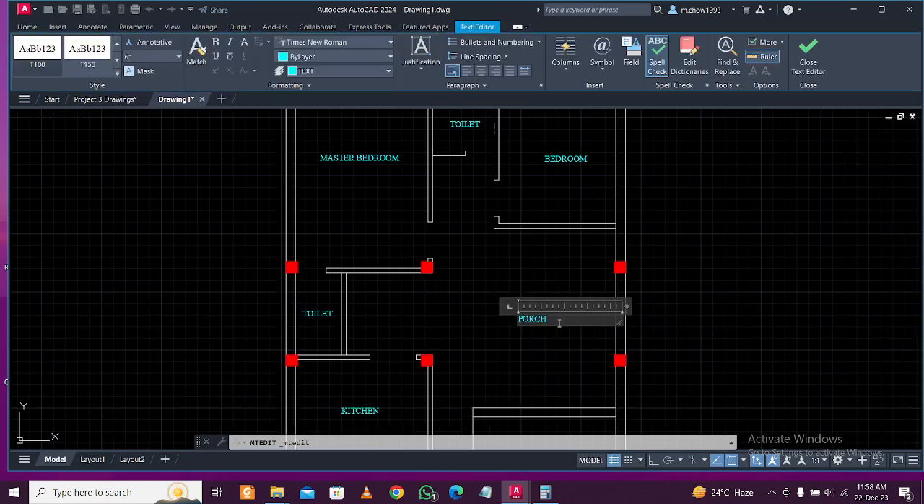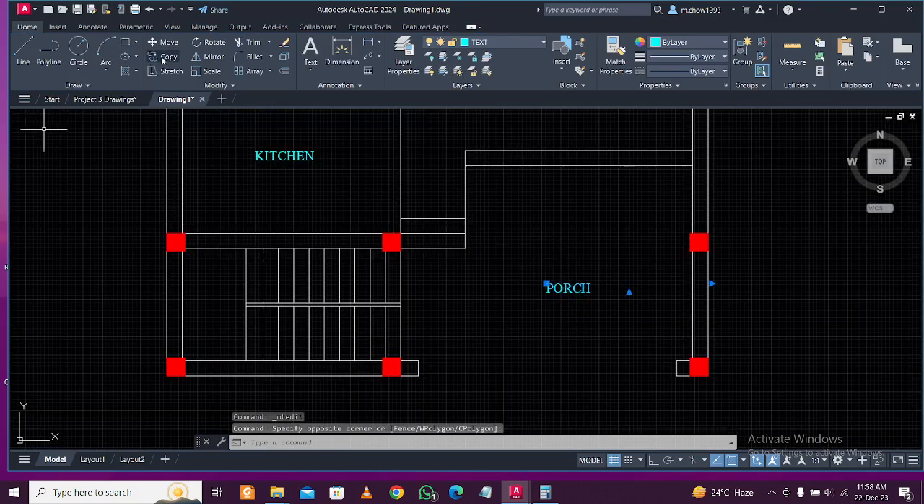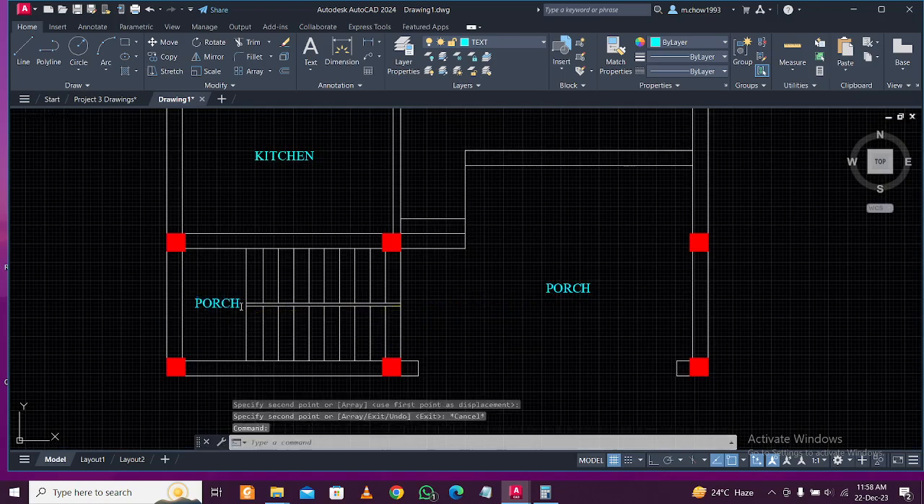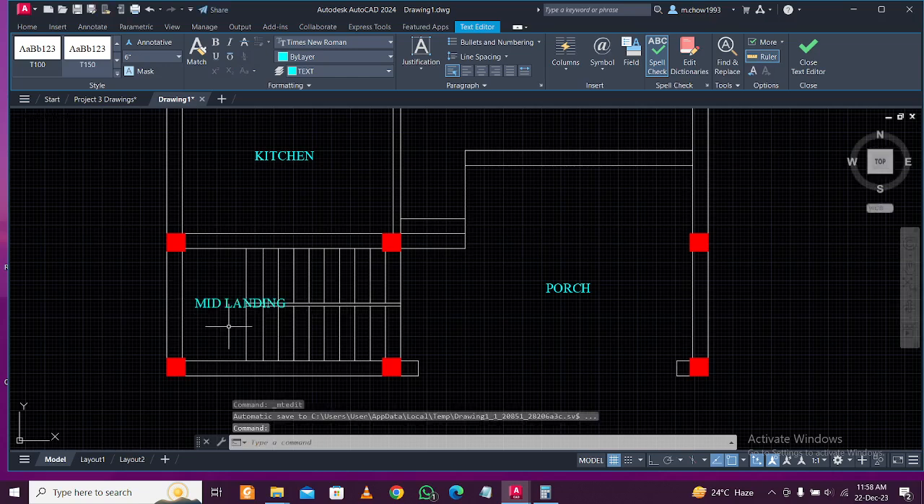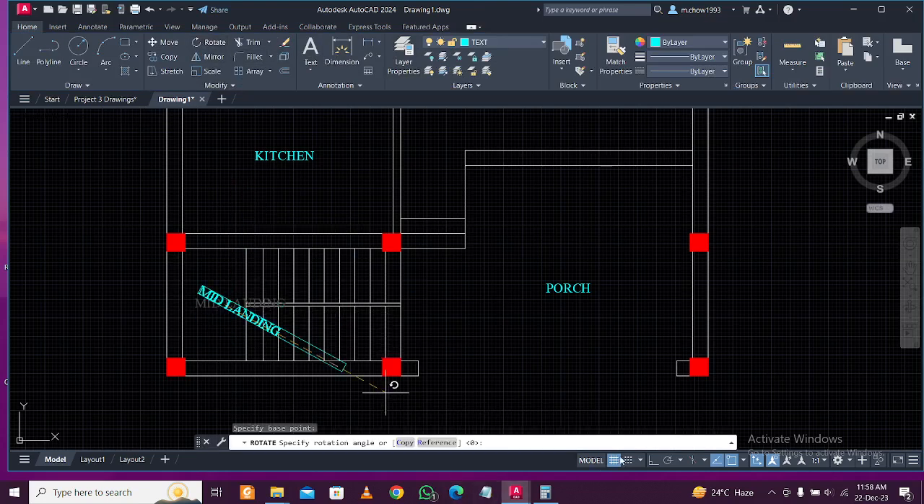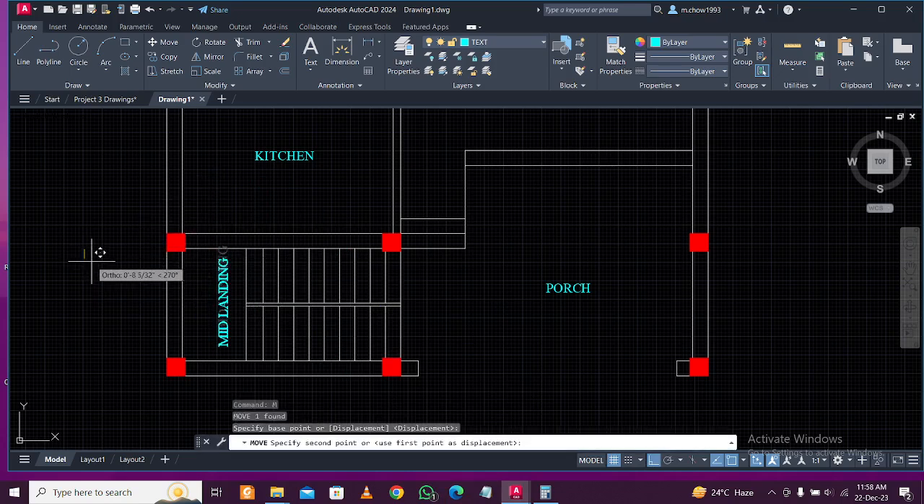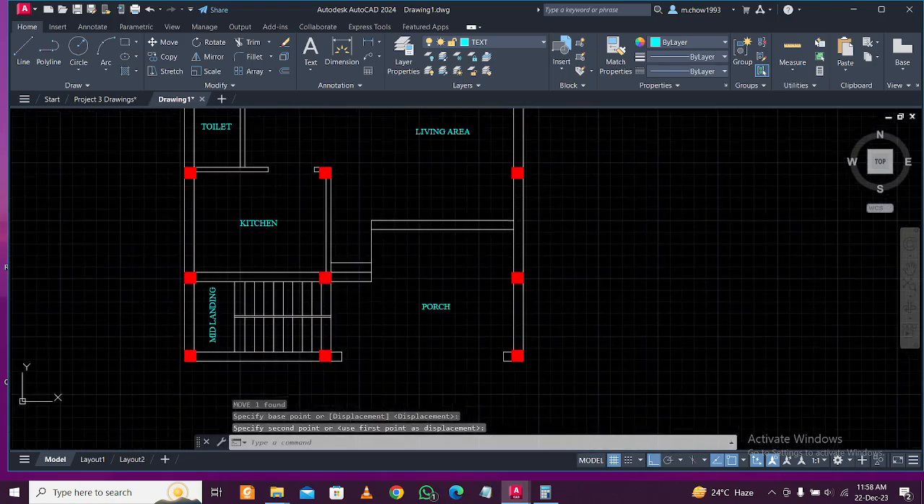Give this as a living area. Okay. And you can give this as mid landing or something. I would rather rotate this, just select and turn the ortho on. Now use F8, select M, enter, select, click, and do like this.